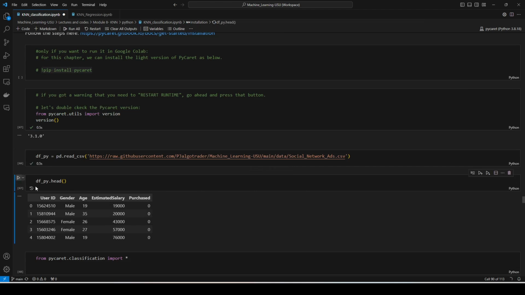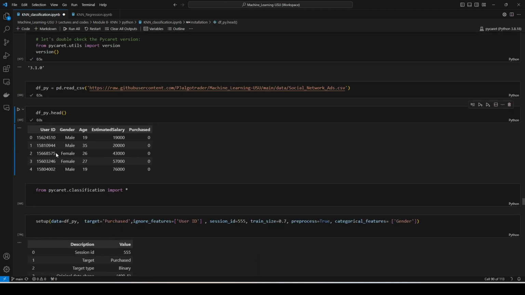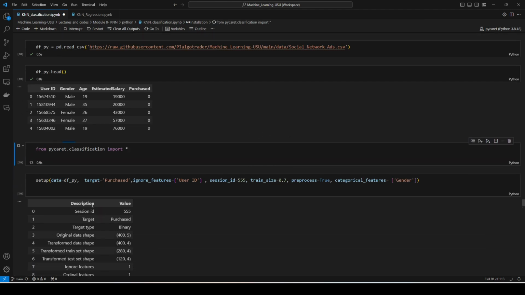This is the same data set, but unprocessed, let's say. From PyCaret classification, import everything. And then let's go ahead and set up an experiment. This is a data set. The target is purchased. This is my target variable. Are you going to ignore some features? Yes, I'm going to ignore user ID. My session ID is just a random number. Train set 70-30. We can do 80-20 to be consistent with what we had before.